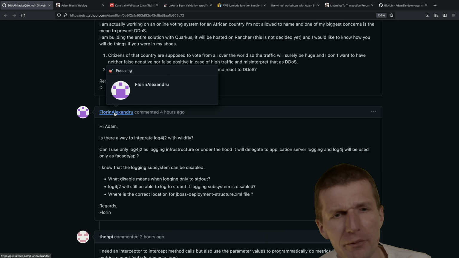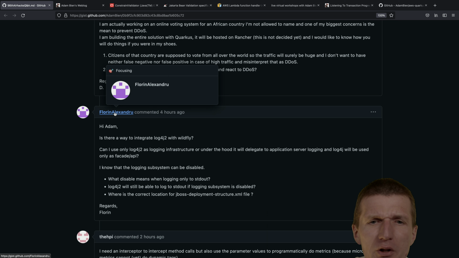Is there a way to integrate Log4j with WildFly? So first, why? If this is Java util logging or JUL, that would be more interesting. And I have to admit, I didn't work with WildFly for a long time because I replaced WildFly with Quarkus in most projects. And in Quarkus it absolutely is possible. So if you go to Quarkus logging, you can use Log4j, you can use Java util logging, which I prefer, and they are going to be redirected to JBoss Log Manager.